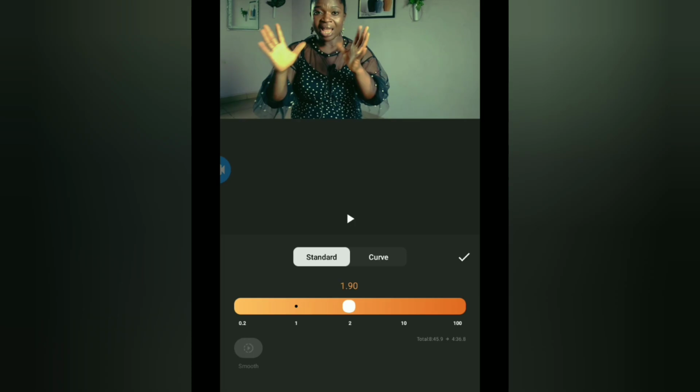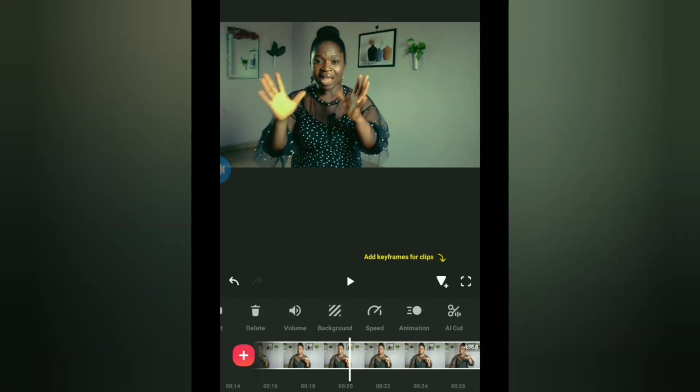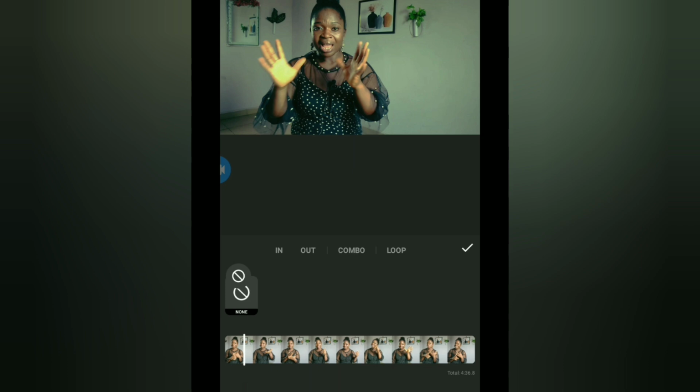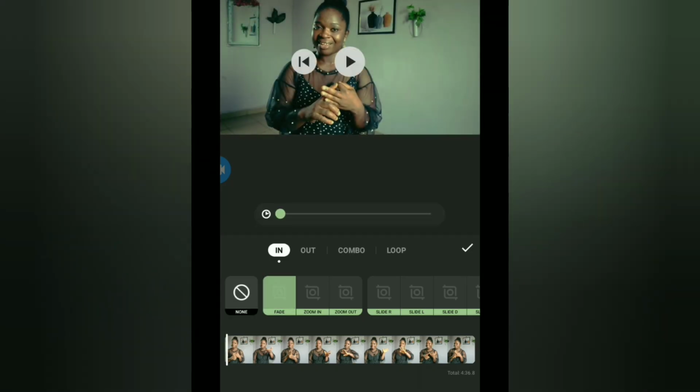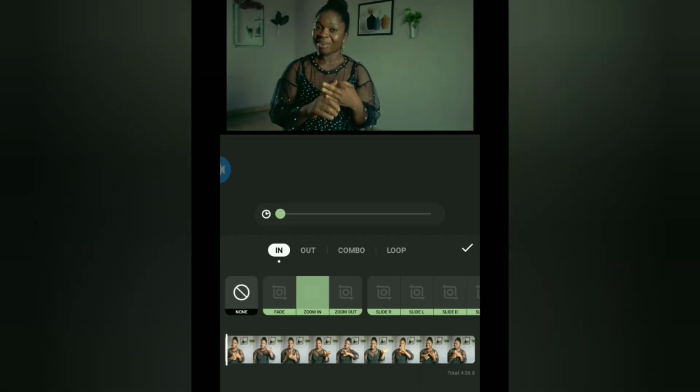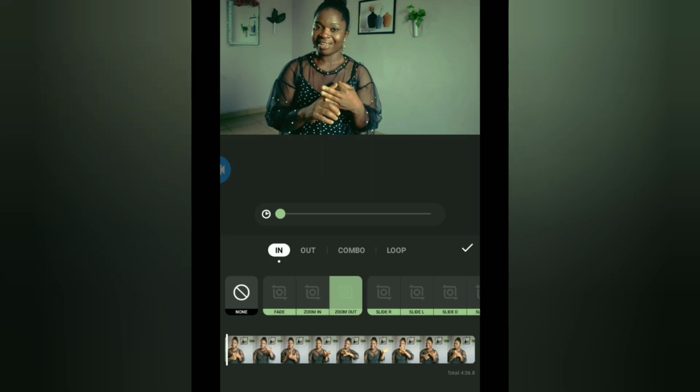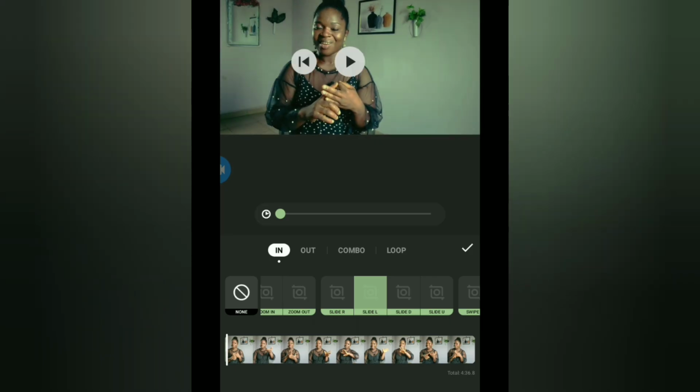Now another one is the animation. Animation is zoom in, zoom out. Let me click on one. I have the fade. The fade comes this way. I have this one as well, the zoom in, the zoom out. We have lots of animation. Can you see what animation does? So these are animations. Are you seeing how it is going?